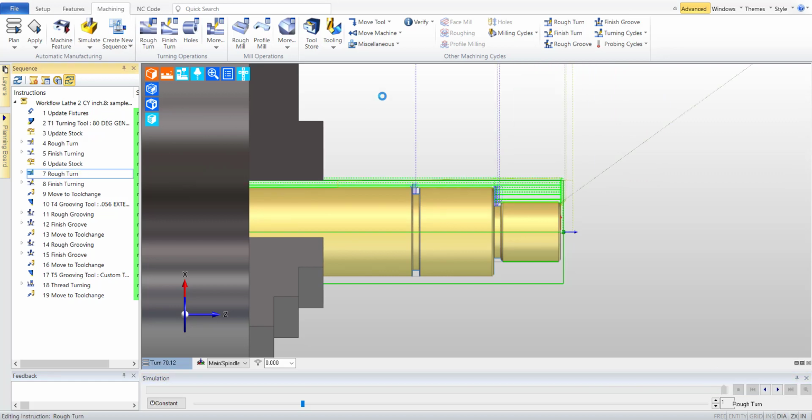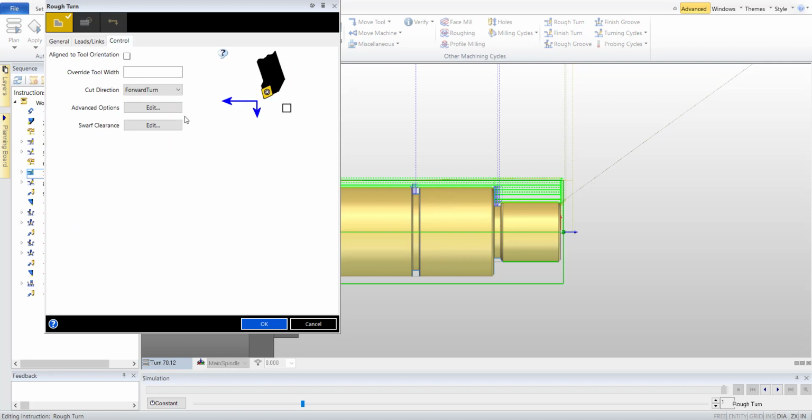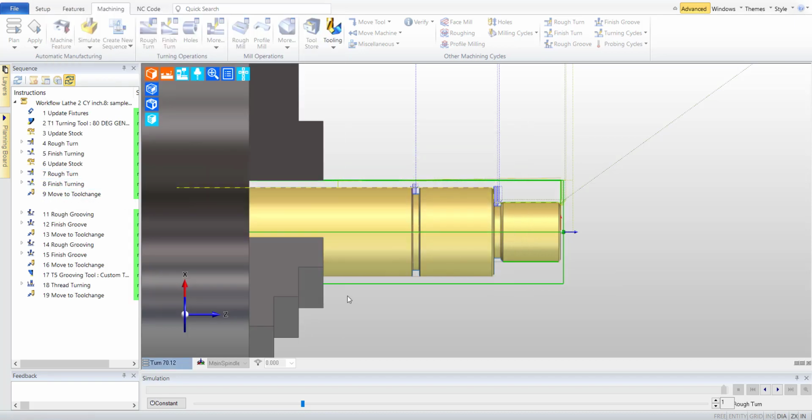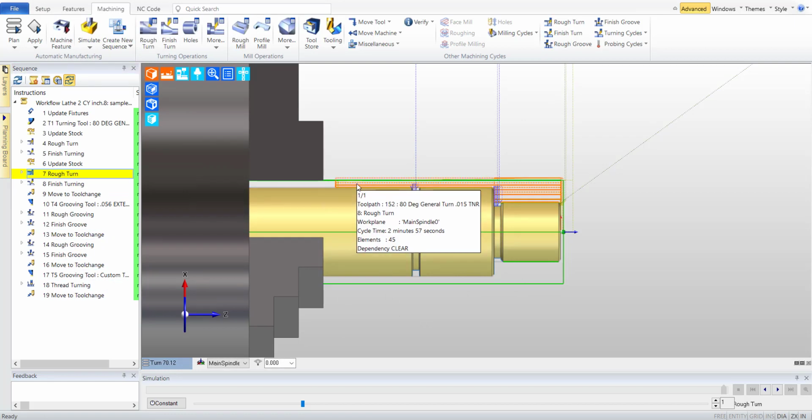So if we go into that rough turn and into our advanced options, I can collision detect against that main spindle. I can also collision check on the sub, and now in this version we also have the tailstock. If I turn that on, you can see that's going to automatically cut back that tool path.